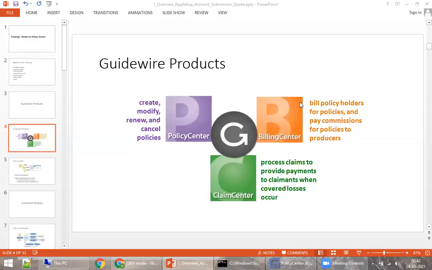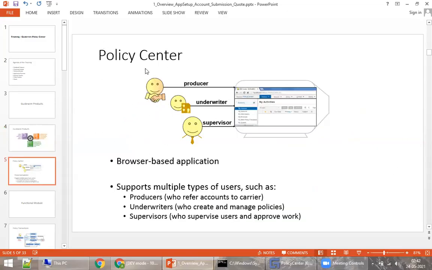Okay, so these are the three main applications that we have: Policy Center, Claim Center, Billing Center. These three applications constitute the insurance suite. So when we say Guidewire Insurance Suite, these are the three applications that we have. Now under this, we'll mainly be talking first about the Policy Center application.